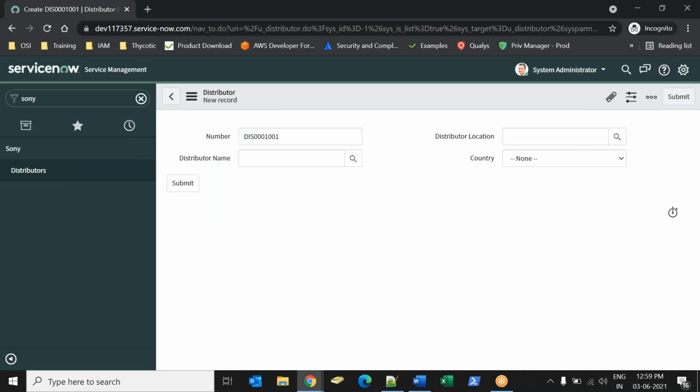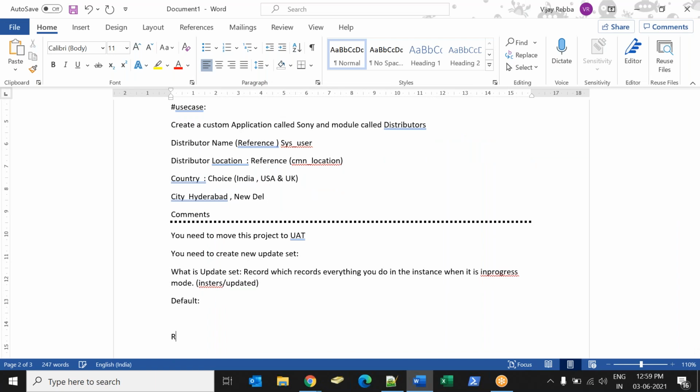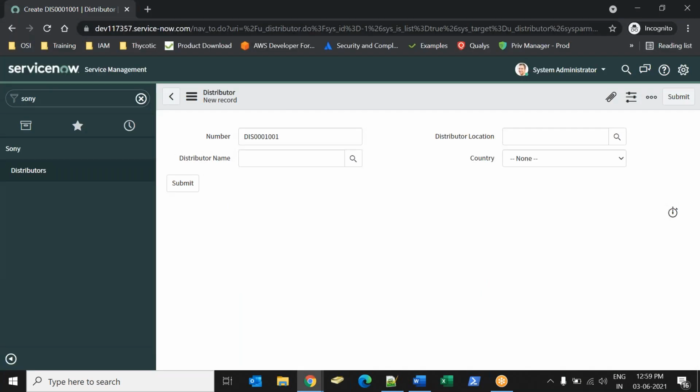We record everything in the developer instance, mark our update set as completed and move it to the test instance. One thing you need to remember: records will not move with the update set. If you create 50 incident records as part of testing, those will not move to the test instance. Only the schema will be moved. Any questions?